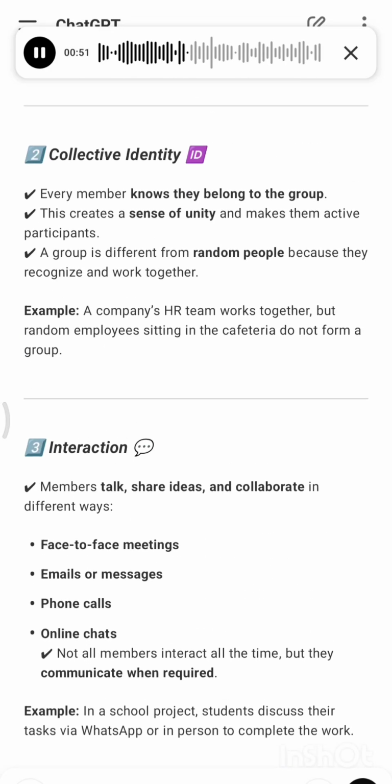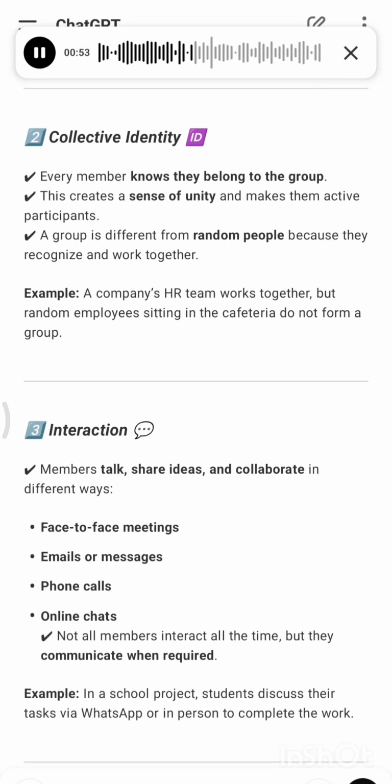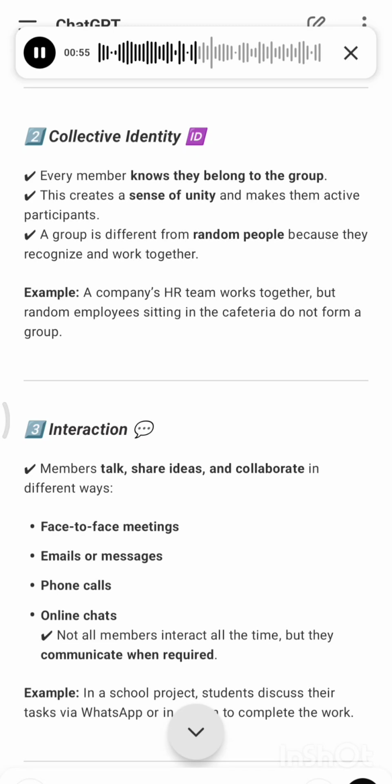3. Interaction. Members talk, share ideas, and collaborate in different ways. Face-to-face meetings, emails or messages, phone calls, online chats. Not all members interact all the time, but they communicate when required. Example: in a school project, students discuss their tasks via WhatsApp or in person to complete the work.